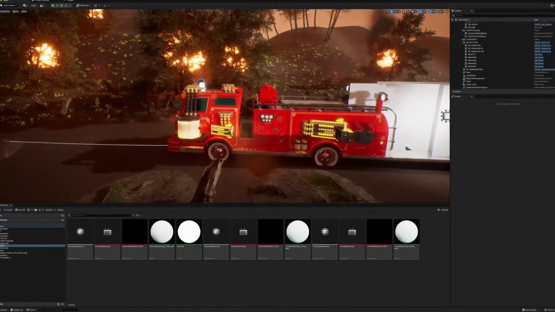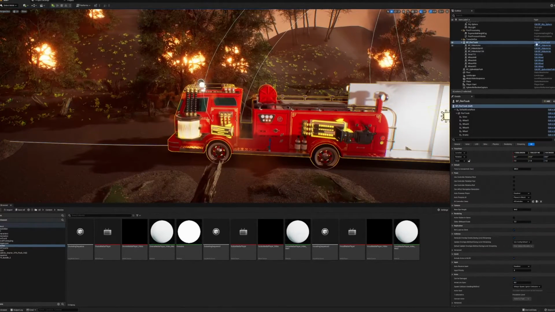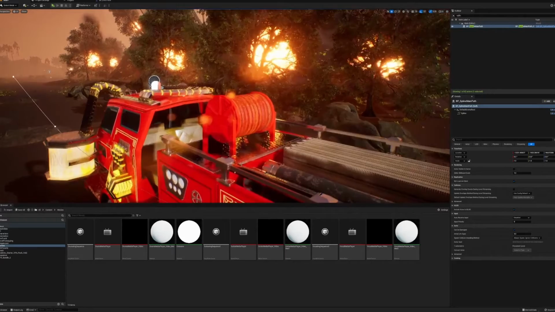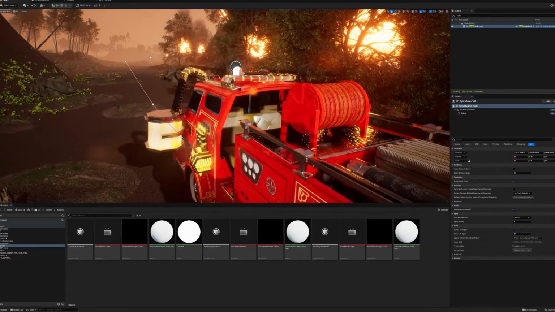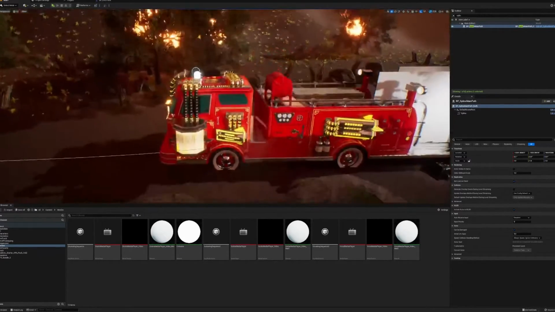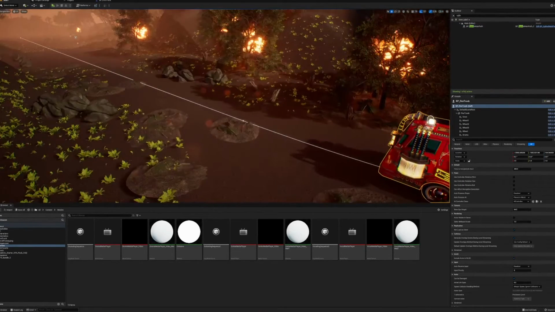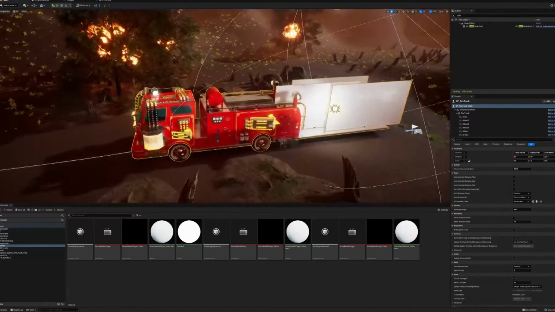Now, for the fire truck, that was a little bit different. I had to jump into some programming. To get the fire truck moving, I made this thing called a spline, which is this line that's going up and down the screen. And basically, I programmed the fire truck to follow said spline all the way across.